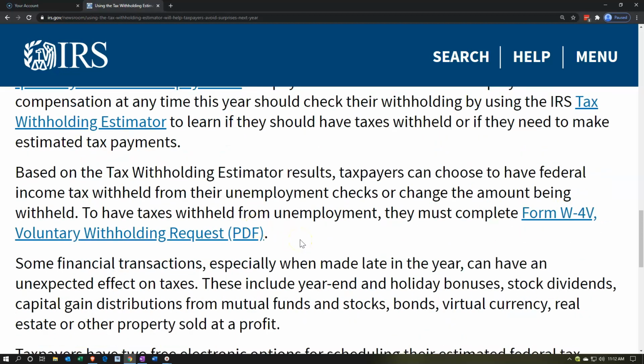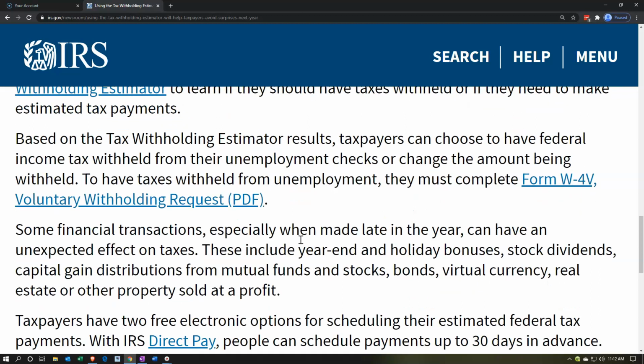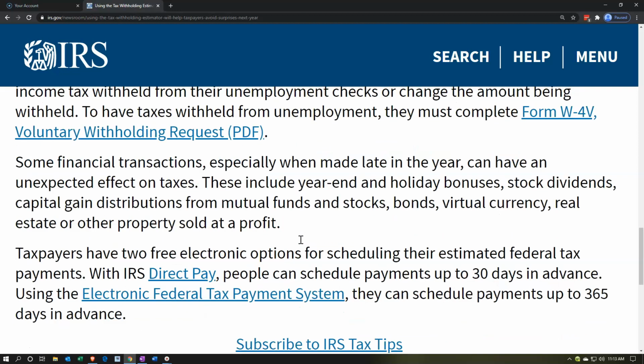So based on the tax withholding estimator results, taxpayers can choose to have federal income tax withheld from their unemployment checks or change the amount being withheld. To have taxes withheld from unemployment, they must complete the Form W-4V, Voluntary Withholding Request. So there's a link to that form here.